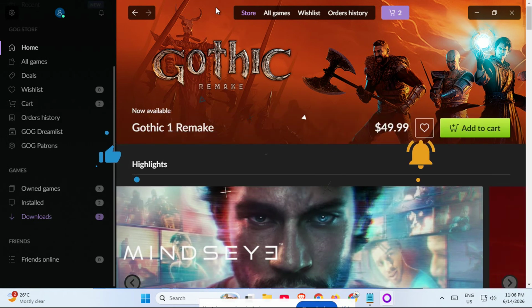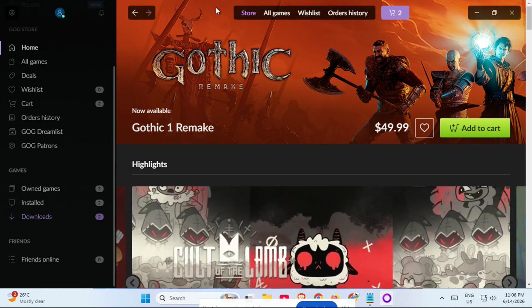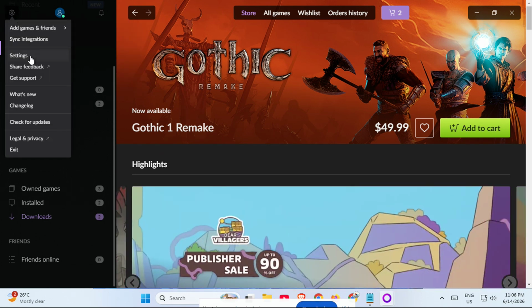Let's jump right in. First, open the GOG app on your device. Once the app is open, take a look at the top left corner of the screen. You should see a cog icon there, which is your settings menu. Click that cog icon to open the options panel.